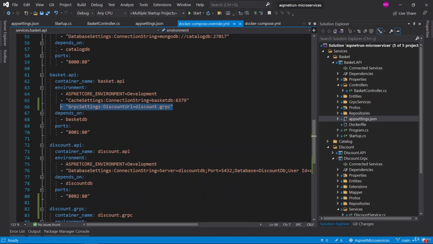Okay, I have explained the Docker Compose override YAML file, and you can see that we have given additional configuration details for our discount gRPC, basket API and PostgreSQL images, including port numbers, environment variables, connection strings, discount URLs, and so on. As you can see, we have added the discount gRPC configuration into the basket API image configuration. In the next video, we are going to test our whole Docker environment.